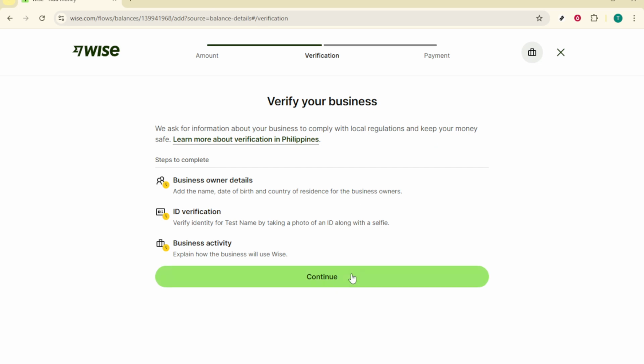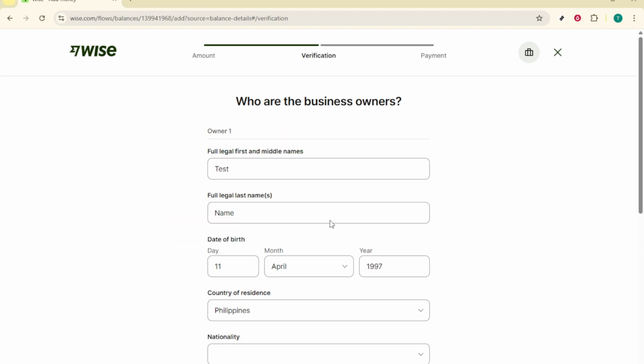Lastly, a crucial tip. Make sure that the name on your payment method matches the name on your Wise account. This little detail helps to avoid any unnecessary delays or complications in processing your payment.